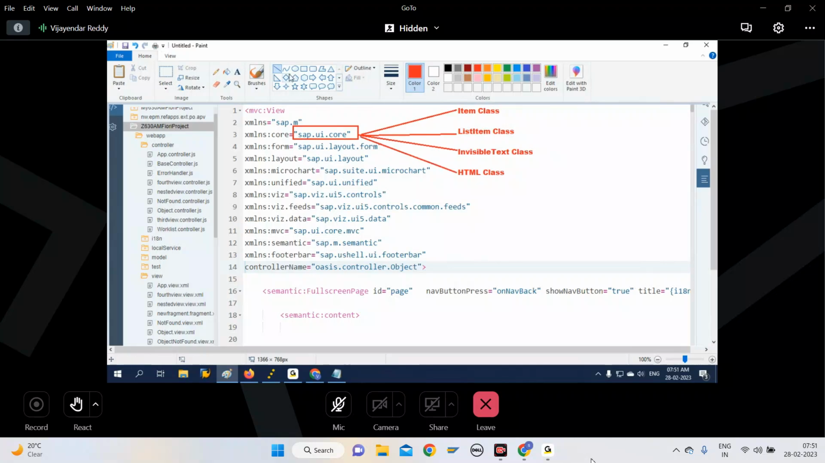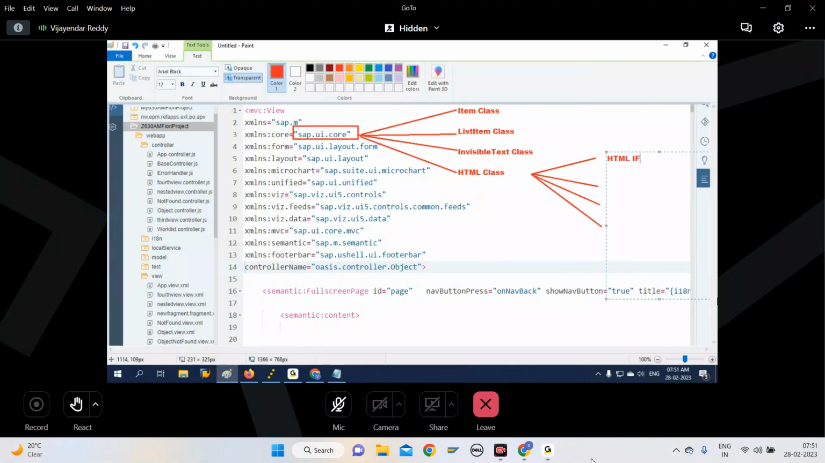So in today's session, what we are trying to do is we are trying to use HTML class here. For this HTML class, we can supply any HTML related code so that you can display HTML features inside original Fiori application. So this HTML class contains content property. With that property, we can supply any HTML code here, so that you can display any HTML feature in original Fiori application. You can supply HTML iframe tag, or you can supply HTML marquee tag, or you can supply HTML audio tag, or HTML video tag, whatever, or any other tag.